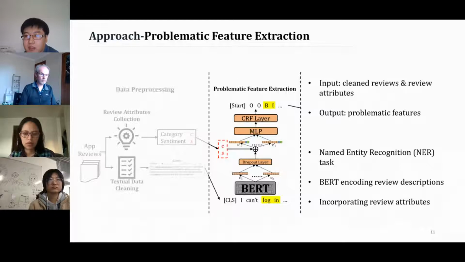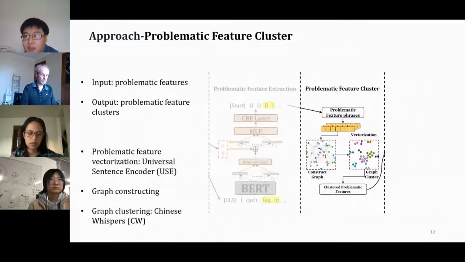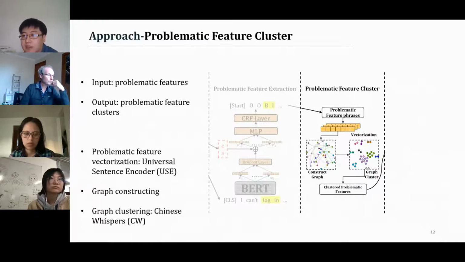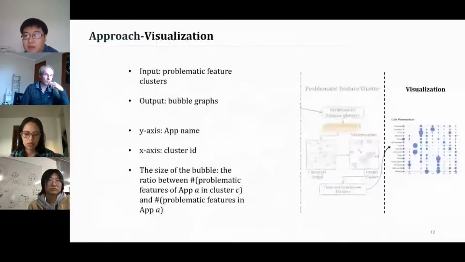And third, Sira clusters the extracted phrases with a graph-based clustering algorithm to summarize the common aspects of features based on their semantic relations. And finally, it presents a visualization view to illustrate the summaries and compare the features among different apps.